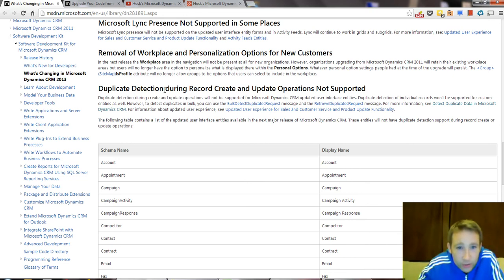Duplicate detection during record creation and update is not supported. I'm assuming this is because of the autosave feature they've added, because it's saving all the time. They can't do duplicate detection now because, the way I can imagine it not working is that if you were saving half-changed records, they may pop up against the duplicate detection because you haven't finished changing them all. So because of that, they've basically just stopped it.